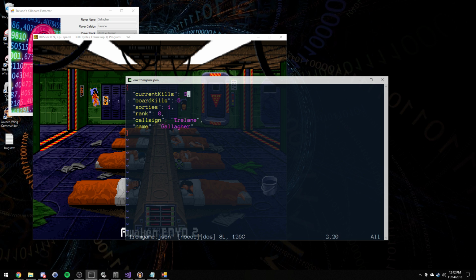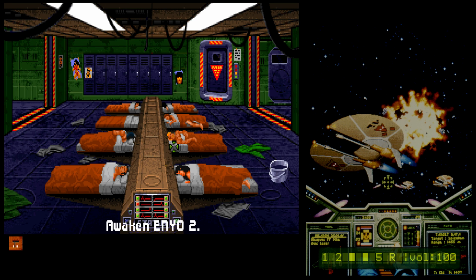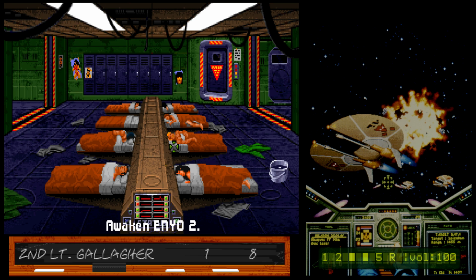So it still sees those 3 that I killed in the previous mission, because that doesn't reset until you actually start the mission. You're actually launching. You're going out into space. So that's why it says in here that I have 8 kills, because it's adding 3 plus 5. So what I need to do is figure out a way to not do that.